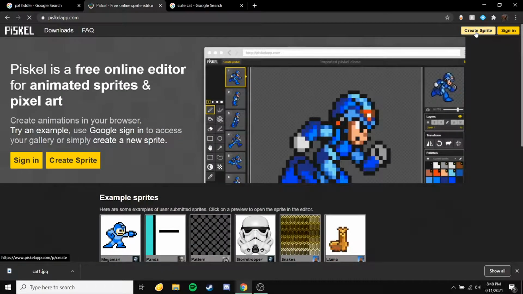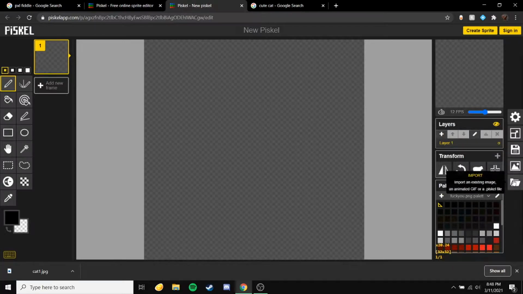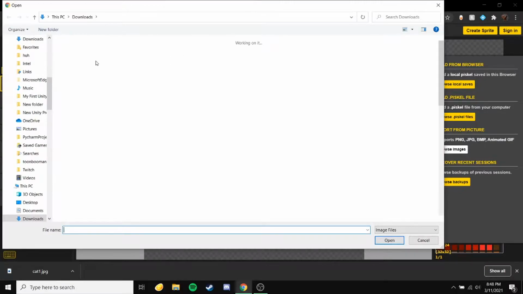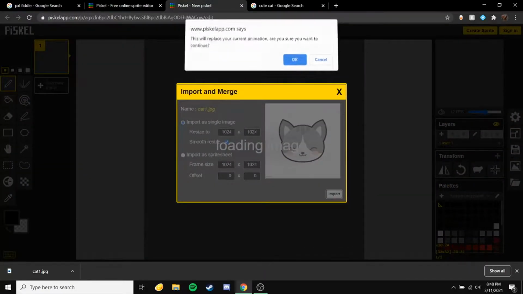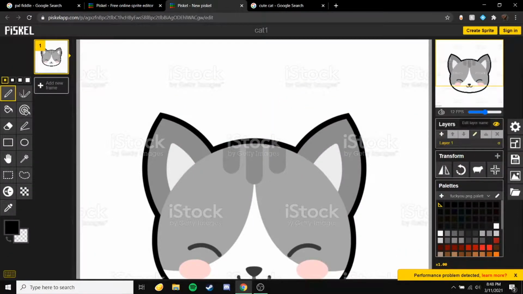Then we're going to go to Pxls. So you want to click Create Sprite. Go down to the bottom tab and click Browse Images. Click on your image and put it in there.